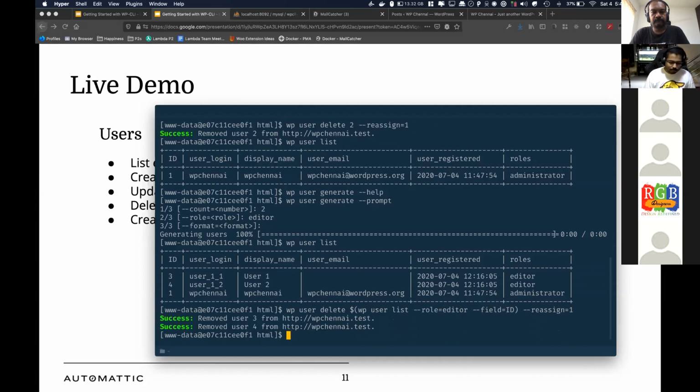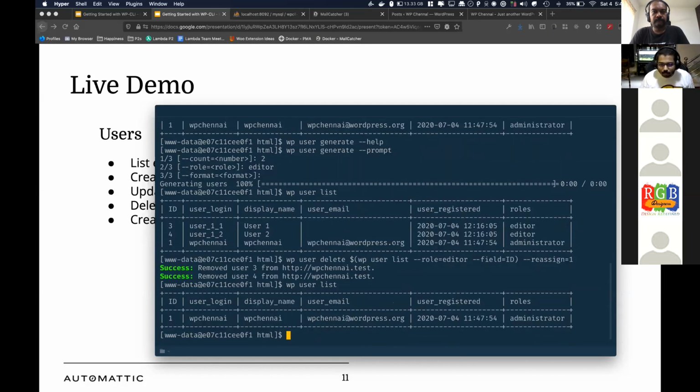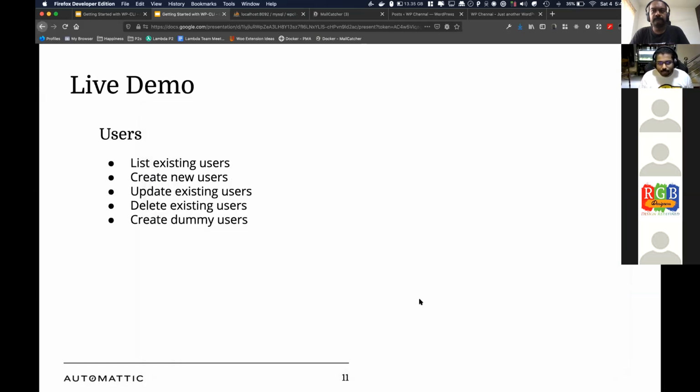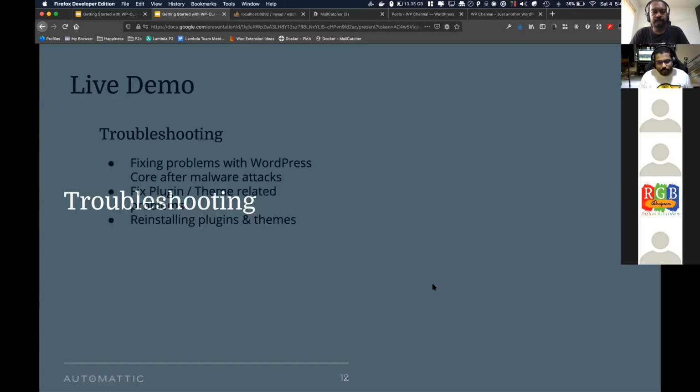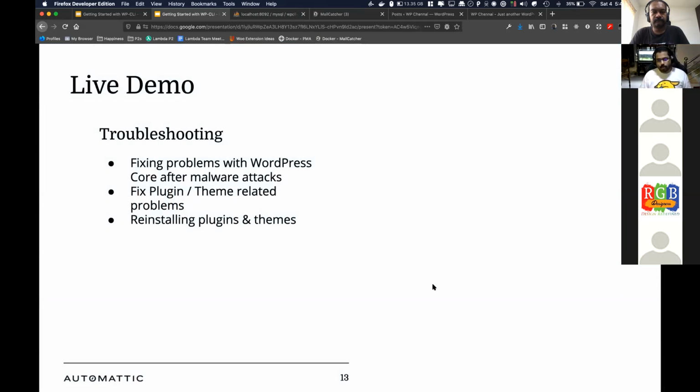All right, so let's see. You can see that 2 users have been deleted. WP user list. All right, so we currently have only 1 user. So that's user management. And the next important part is troubleshooting.